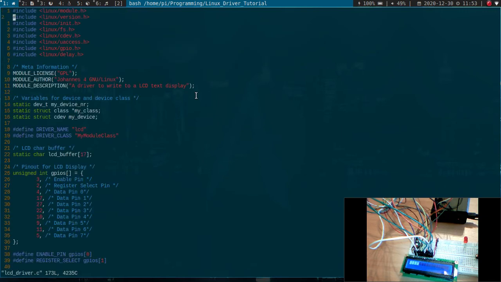Okay, so let me open up this file. So as you can see here, I've changed the description, I've changed the name. Here I have created a variable for our LCD buffer, as it is a 16 char long display. I need a buffer of 70 chars because the last char is a 0 character. Here I have defined a list of GPIOs I'm using. So I've hooked up GPIO3 to the enable pin, GPIO2 to the register select pin, and so on.